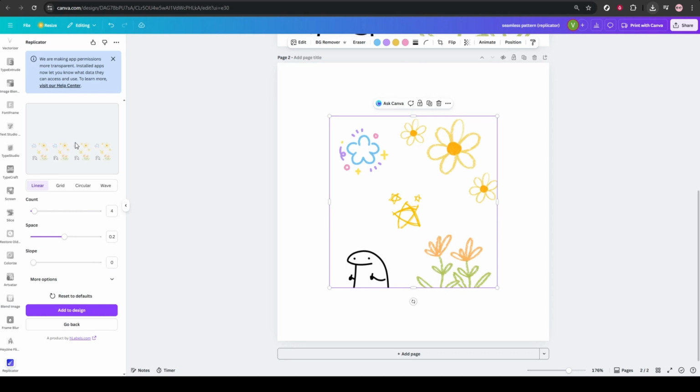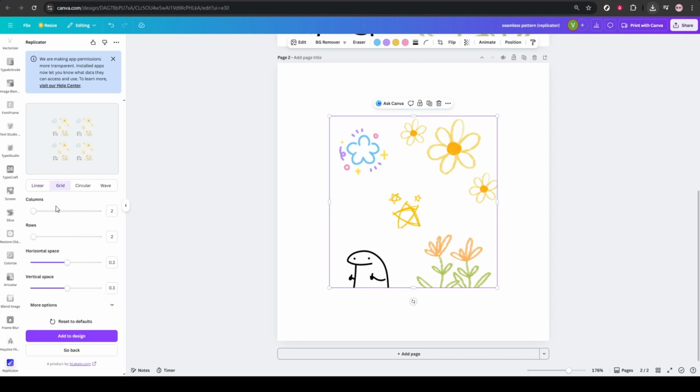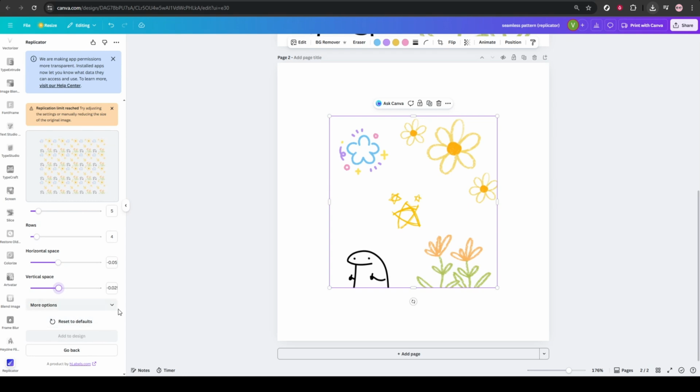Adjust the number of columns to see more repeats across your canvas, and add rows to extend the pattern vertically. Use the horizontal spacing control to tighten or loosen the gaps side to side, and do the same with the vertical spacing to refine the up and down balance. You're aiming for even rhythm without awkward clusters or large empty patches.